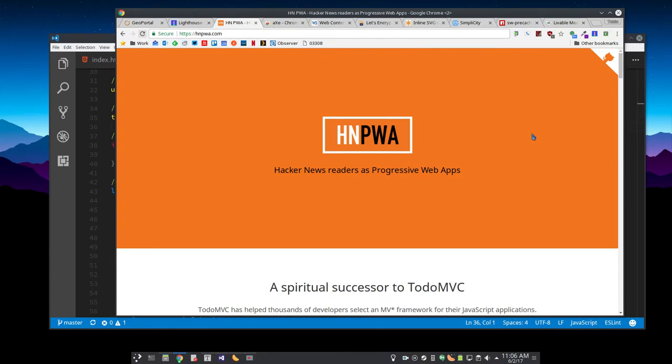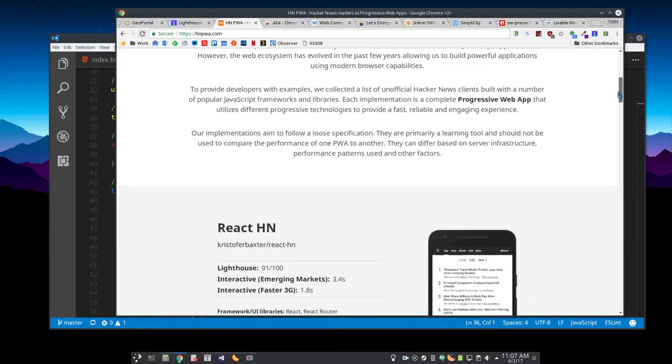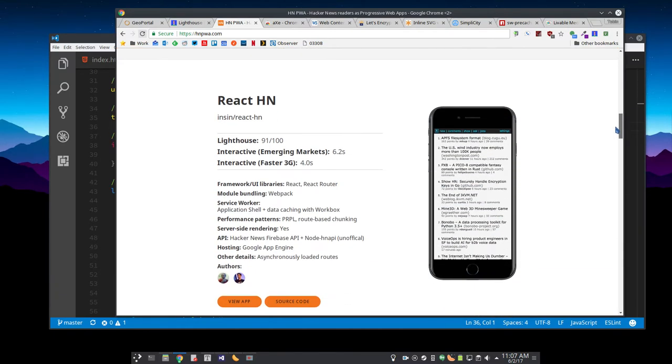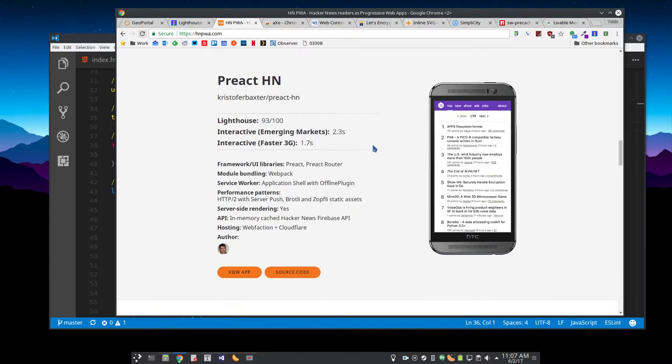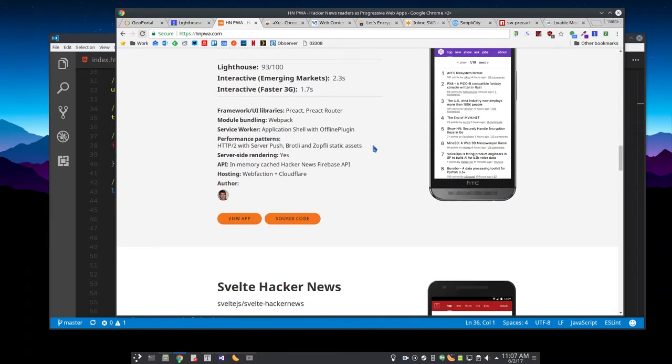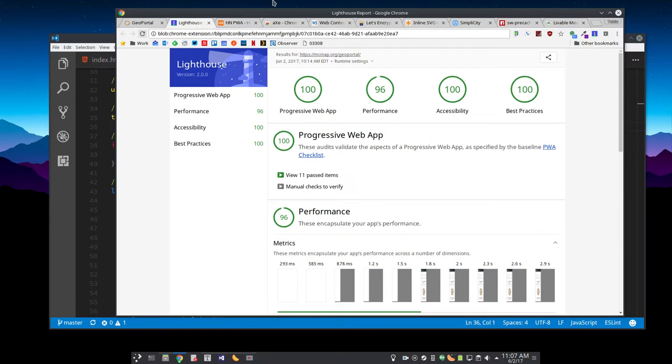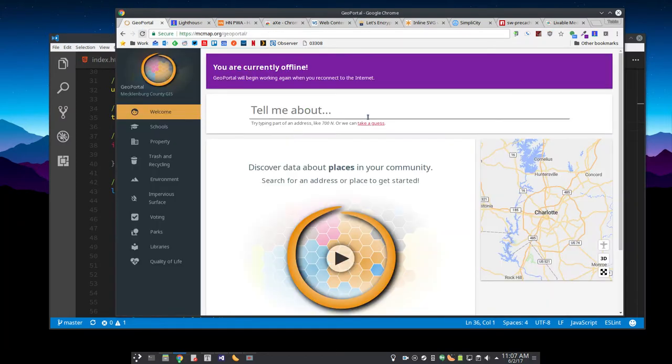You might have seen there's a to-do thing for different frameworks making a to-do list. There's a Hacker News reader that the various frameworks have, and all of their Lighthouse scores for all the various frameworks are lower than mine. So I'm taking that 96 out of a hundred, and I'm extremely happy. So that's one other thing I did for mobile to make mobile faster.